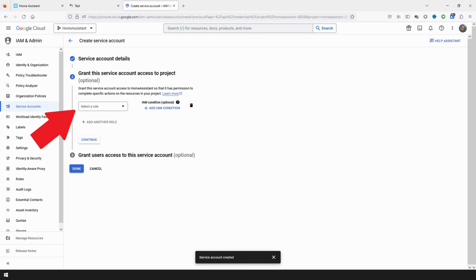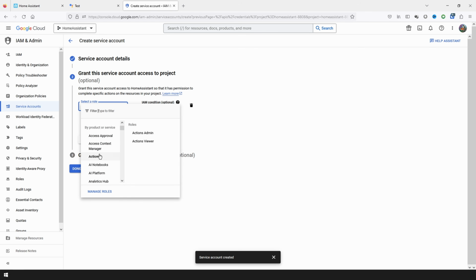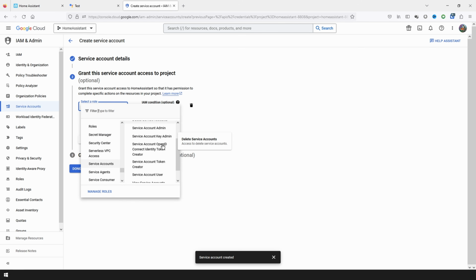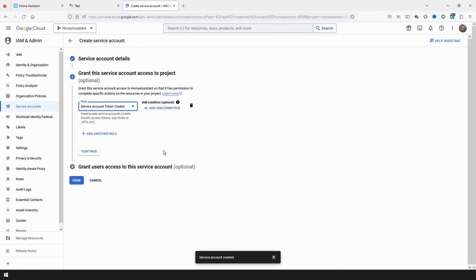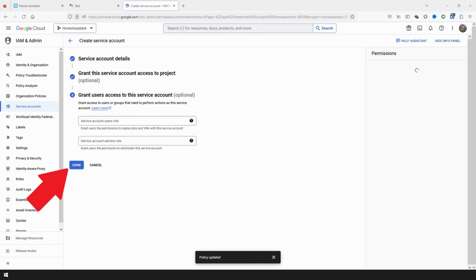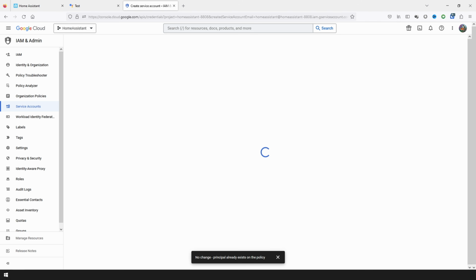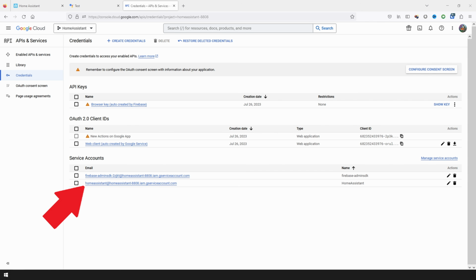On Step 2, click on the drop-down titled Select a Role and search for Service Accounts. Under Service Accounts, select Service Account Token Creator, and then click on Continue. After, click on Done. You should now be back on the Credentials page with the new account under Service Accounts. Click on the pencil icon next to it to edit it.